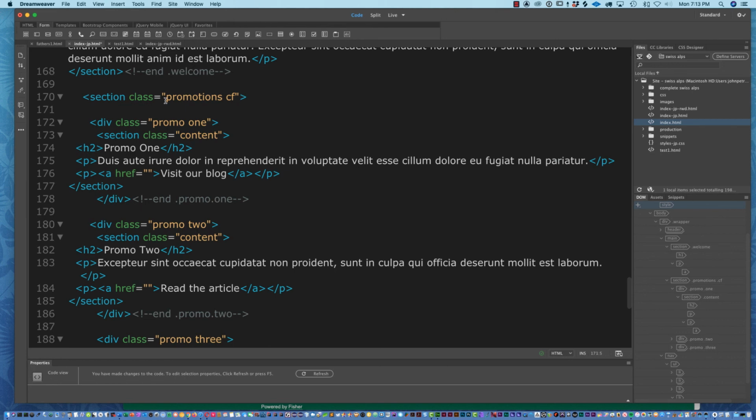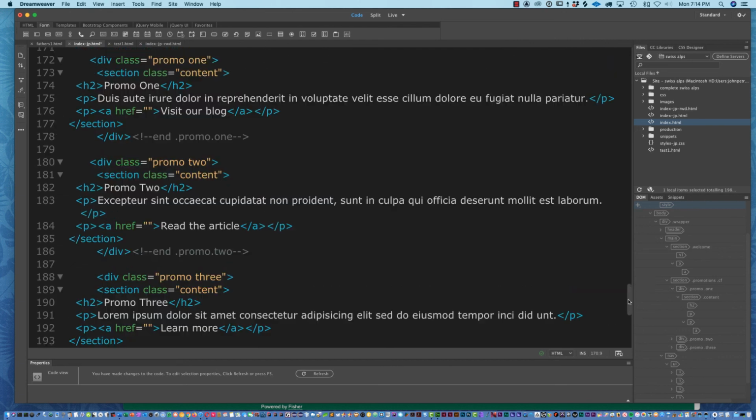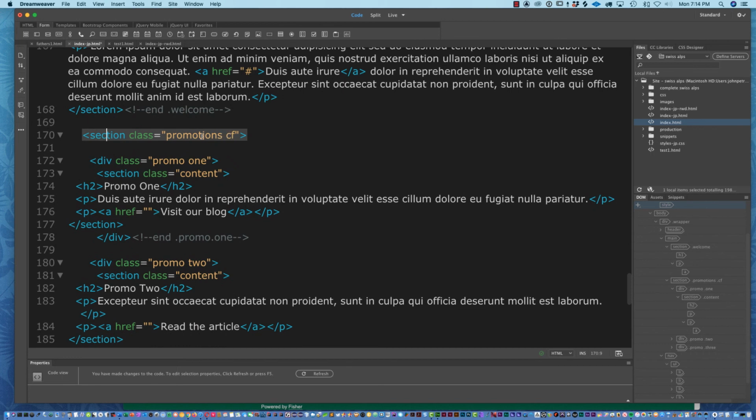So I gave this, and I have probably one too many container elements here. I've got an overall section that surrounds all of these promotional areas. You can see down here, it ends on line 195. So that is all encompassing. It encompasses all three of those promotional cards, is what I like to call them. And then within the promotional section, the general section, we divide that up into three parts.